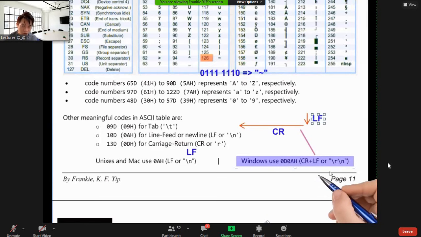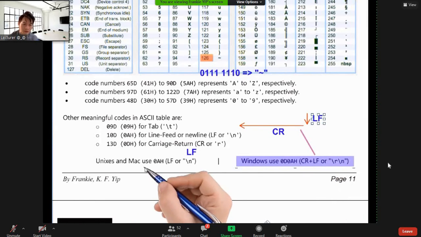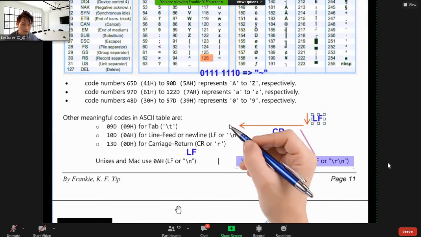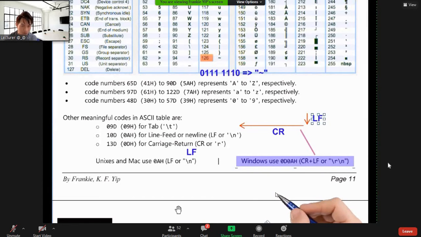For Windows, we usually use both CR and LF. In program code, it is \r and \n to have this action. But for Unix and also Mac machines, we simply use line feed and it will already return to the first letter position. They are the differences between different systems. Got it?